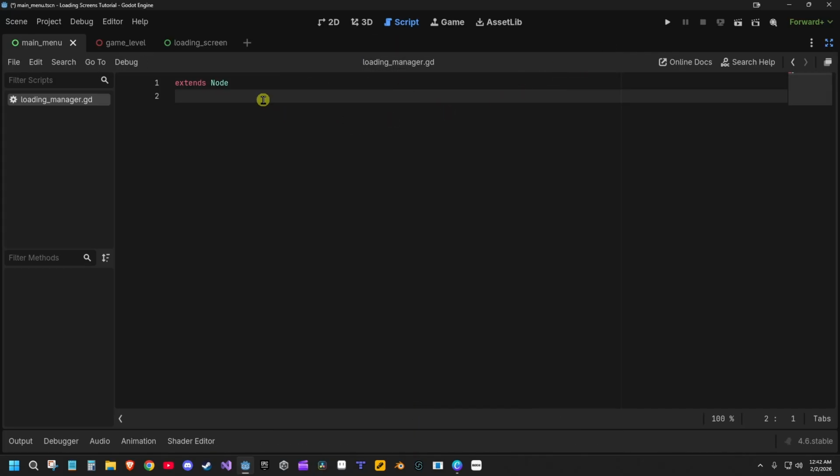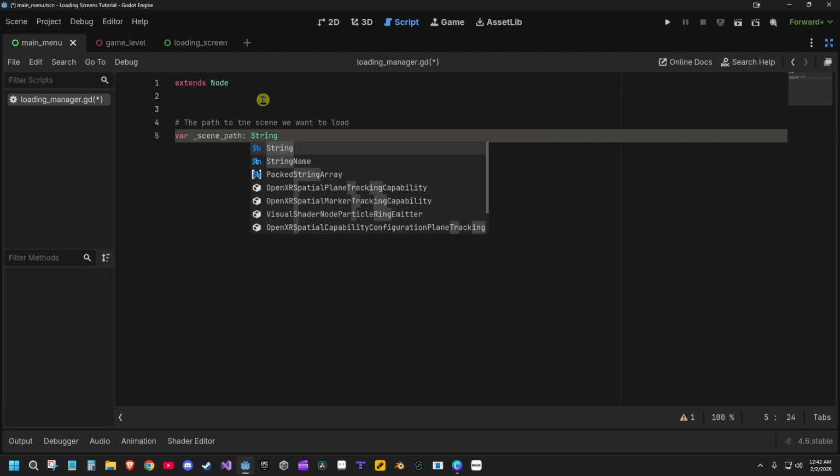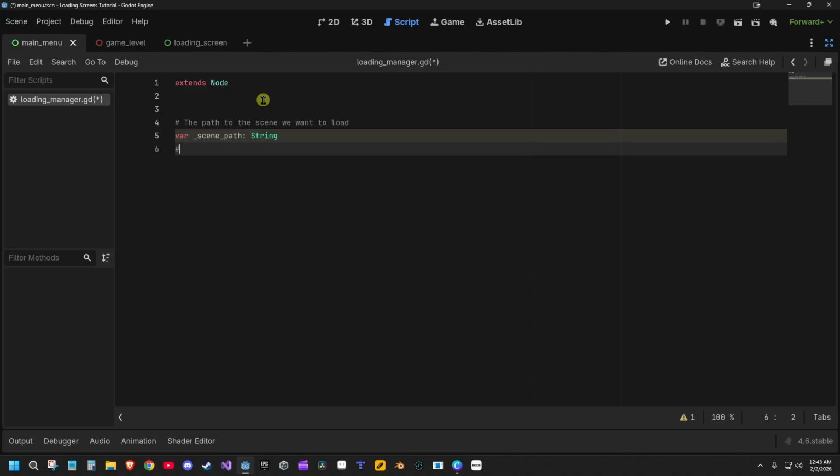What we're going to need here is we're going to define some variables up top here. I set the path to the scene we want to load, which is going to be var scene_path. That's going to be of type string. The next we want to add an array to hold the loading progress.